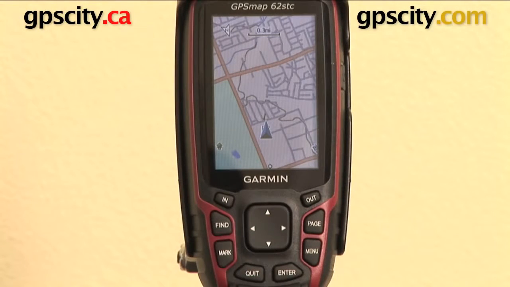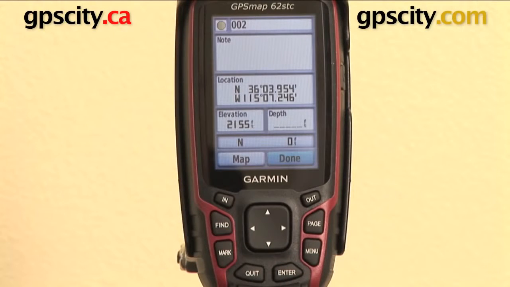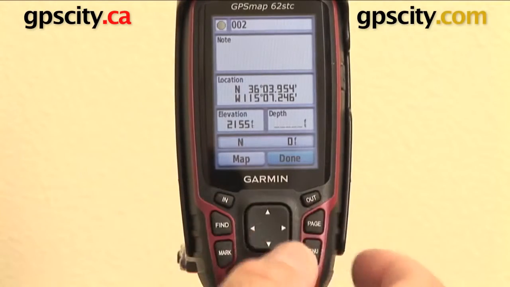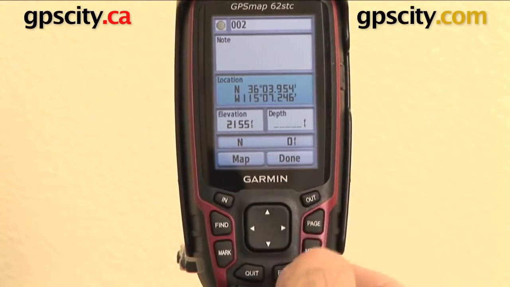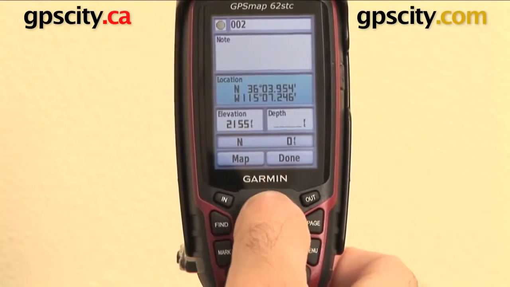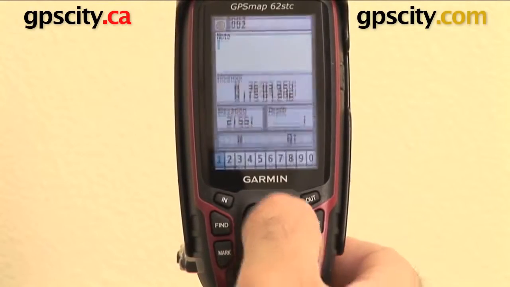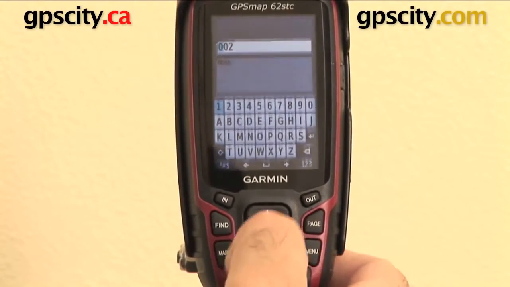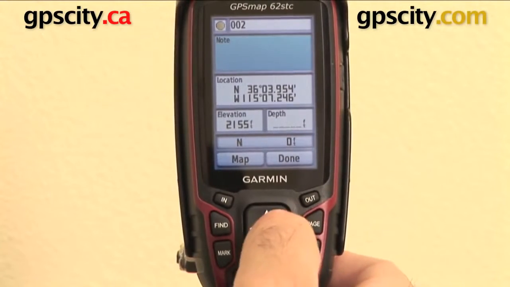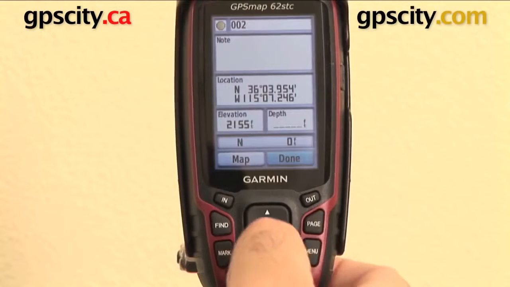Next is mark. That's marking a waypoint. At any moment you want to hit that button, it'll pop up this screen, no matter what screen you're on previous. You can see there it defaults the numbers to the next sequential numbers. It puts in an icon image. You can add a note, location. You can change those coordinates there by hitting enter and typing in new numbers, elevation and depth. But all these functions you can click on and you can change to whatever you might want, including the icon.